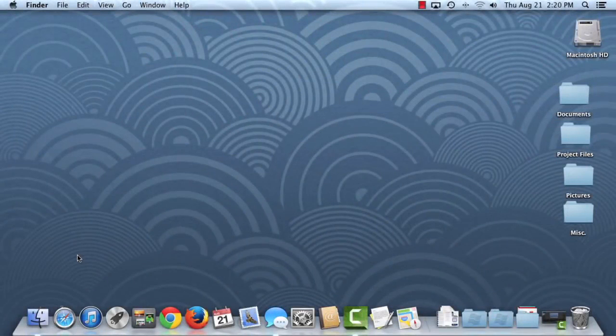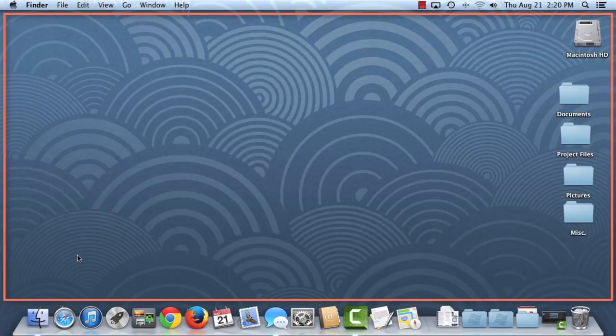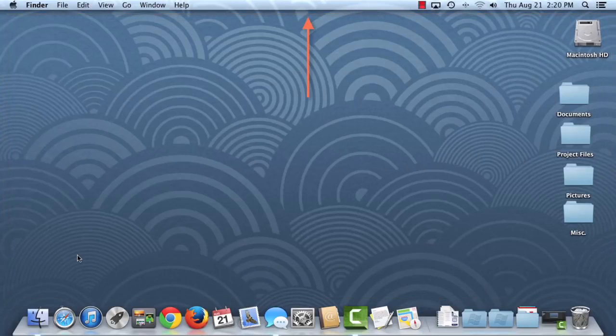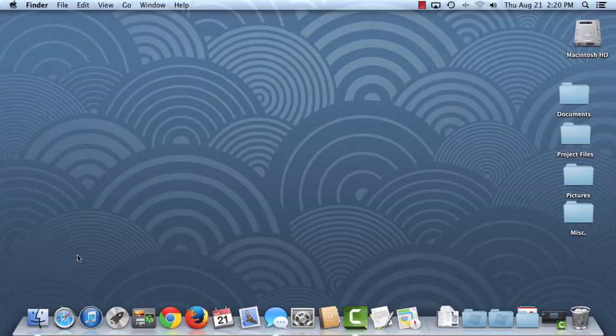Getting started with OS X, learning how to navigate the interface is a great place to start. First, we're going to take a look around at the desktop, which is the screen you see here. It includes a desktop background, also known as your wallpaper, the menu bar at the top, and the dock at the bottom. The dock is where you'll find shortcuts to some of the folders and applications on your computer.